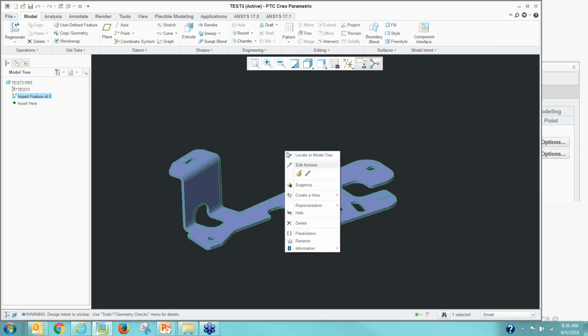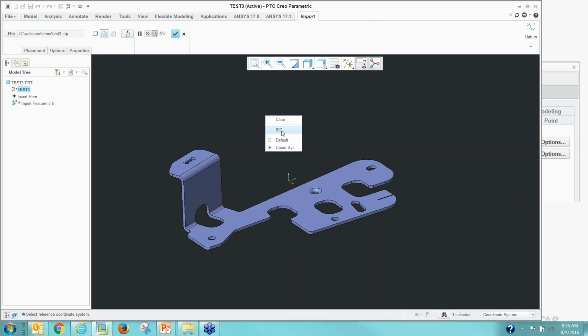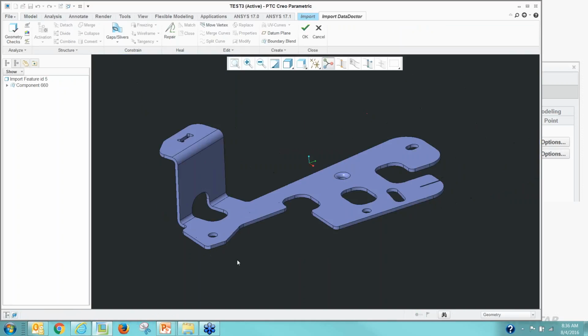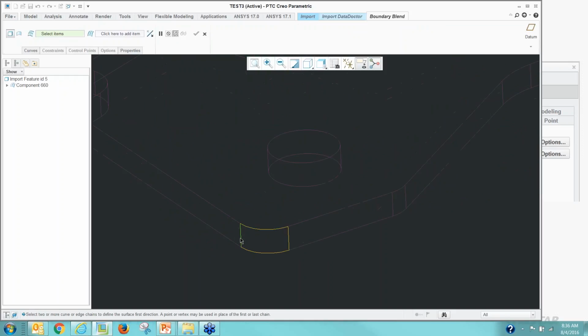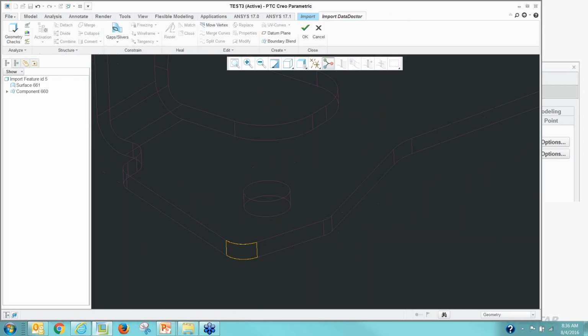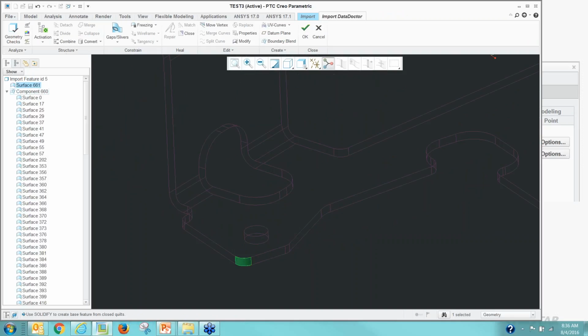Again, if I do my edit definition on that guy and go to Import Data Doctor and look at my hidden line style, there it is, right? I do have a gap. Now, what I could do, again, you're thinking, okay, that's an easy one, right? I could just go do a boundary blend between these two, set up tangency, go and drag and drop it if I have to. There it goes, just essentially merged it.